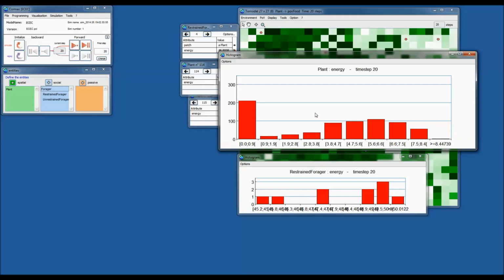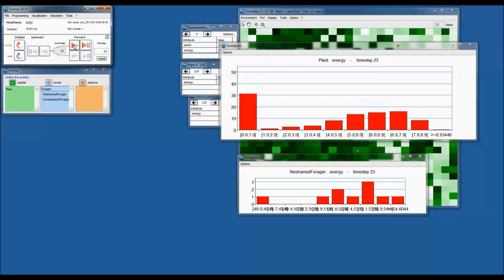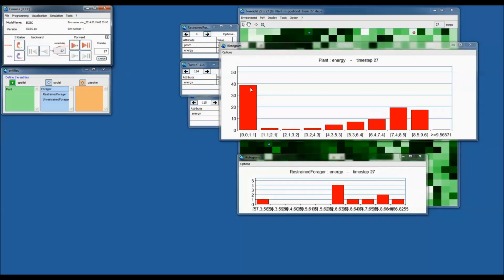So what can you do with this histogram interface? You can go to options. Okay, refresh at each step. You can just say I don't want to refresh it at each step. So when you go forward in time, it will not refresh. You can change by occurrence or by percentage. So now it's by percentage. So you see 30% of the plants have a really low energy, and then it decreases, now we have 40% who have a very low energy.